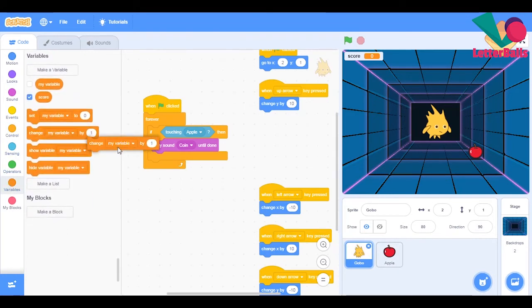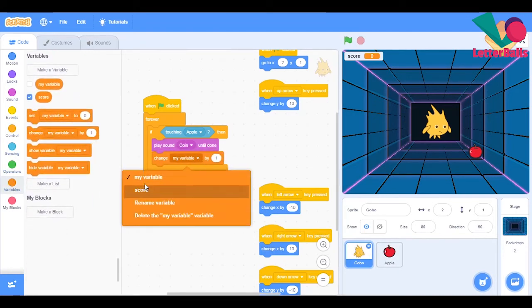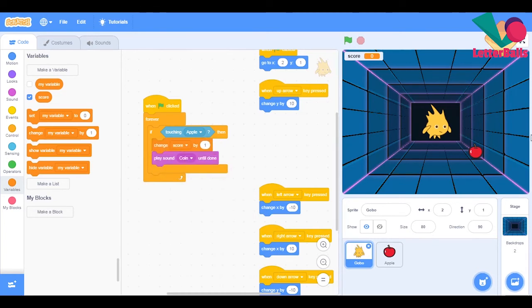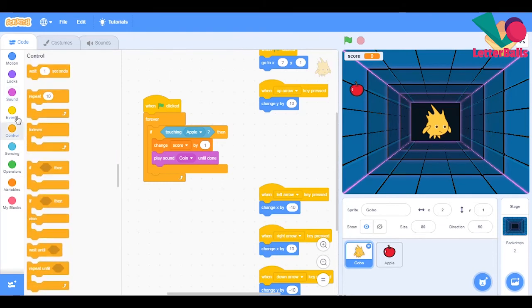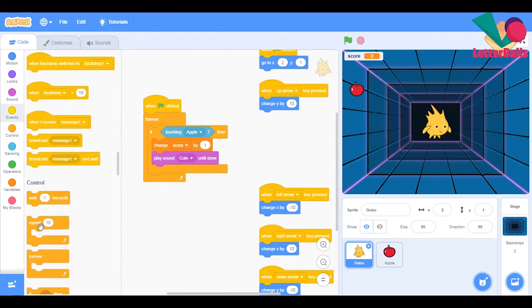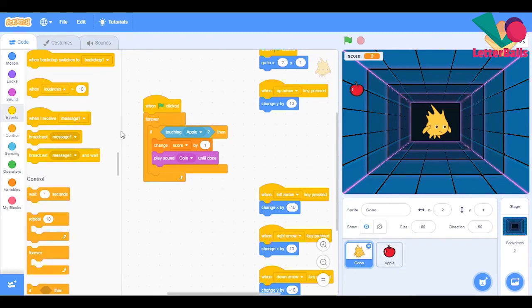From variables, change score by 1. I'll put this on top, and then when we played, as you can see, the apple is not moving to another place, so the game isn't really fun. So we need to send a message. Messages are basically ways of interacting between sprites, so that when a message is sent, when another sprite receives it, they know what to do.